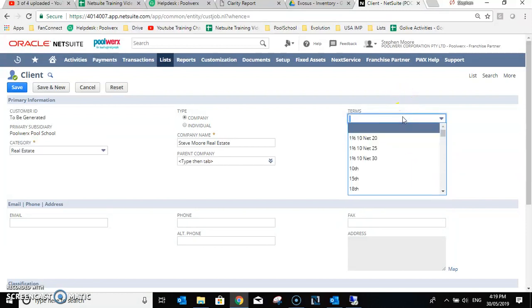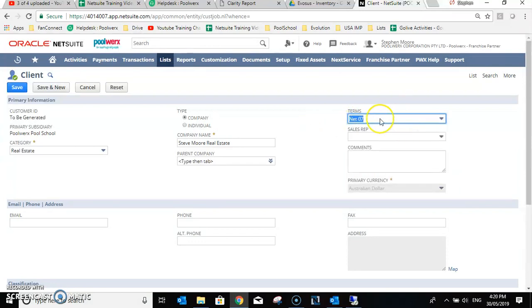Apply our payment terms. Depending on when you do invoice your real estate, so it's monthly or you give them invoices per service. In this case, we're just going to put a standard payment term of Net 7. So if I type in N for net, 07 is the first one that comes up. We just apply that payment term to the client.